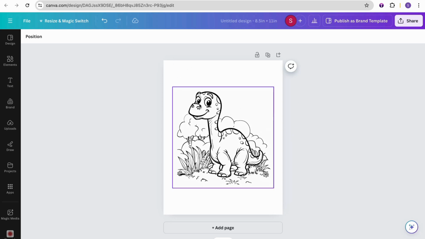You can add borders, you can add a title, you can add facts. Whatever you want to do with the coloring book, that's entirely up to you. But the main bulk of it, the actual illustration, has been done in less than 5 minutes using Midjourney. So that's exactly how you can use Midjourney for something like that.